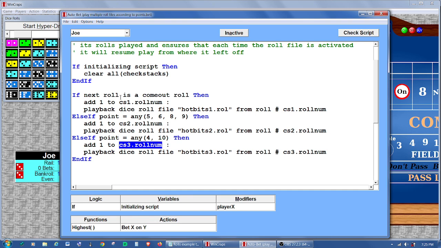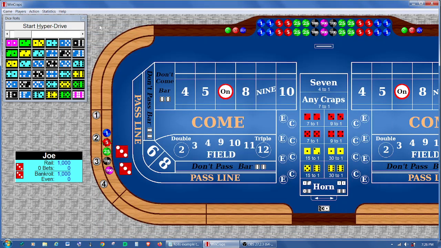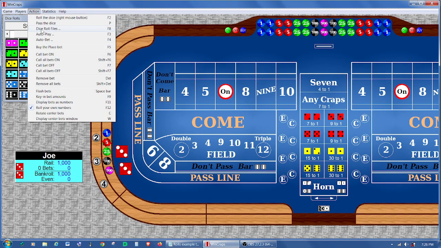Now, you don't have to use them the way I've written them here. You could use it however you want for whatever reason. I could have a statement in here that says, if my bankroll goes over $500, I'm going to switch to a different roll file. No problem. Whatever my reasons are, I can put that in. Okay, let's go back to the dice roll file screen. Just a couple other things I want to talk about.